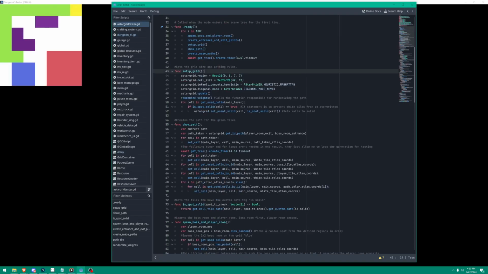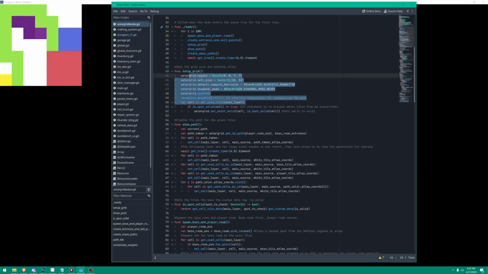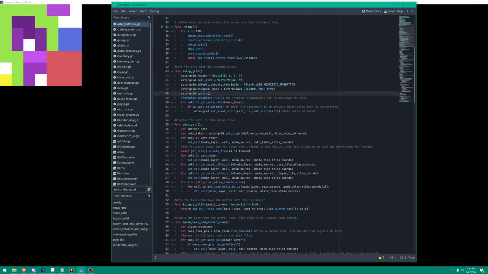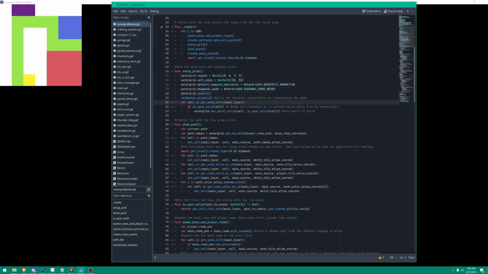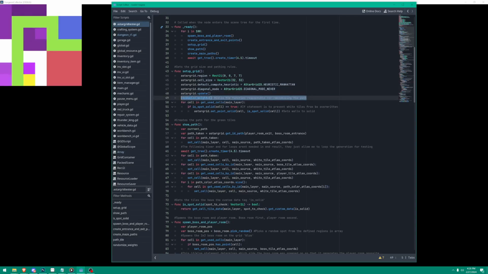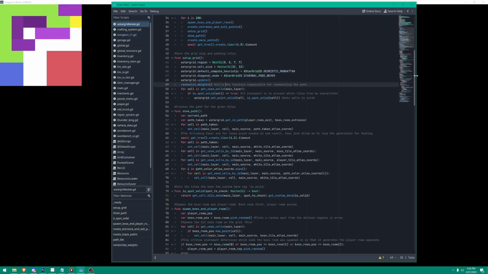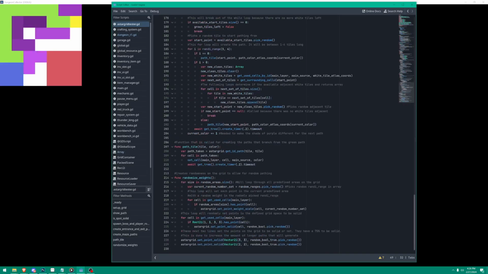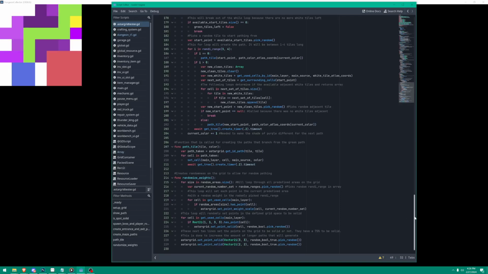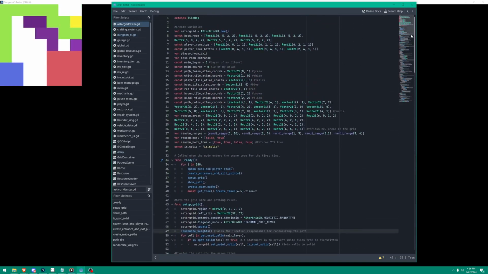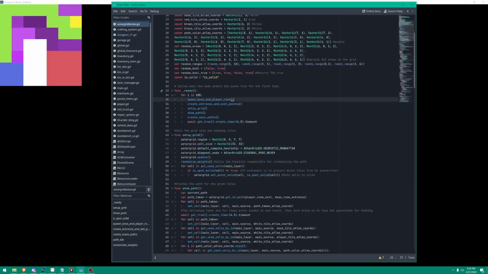Here, this is the setup grid. This is more or less the same as what ThinkWithGames did in his video. The only thing that's different is down here, I'm calling my randomize function, which is down at the bottom. Before we go over that, I should probably go over the very first function here.